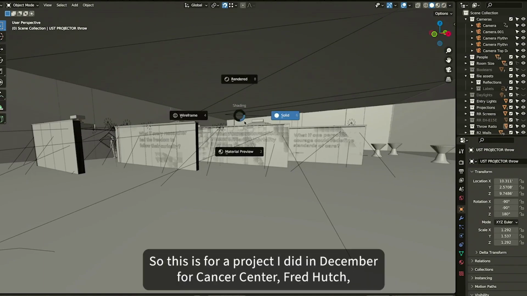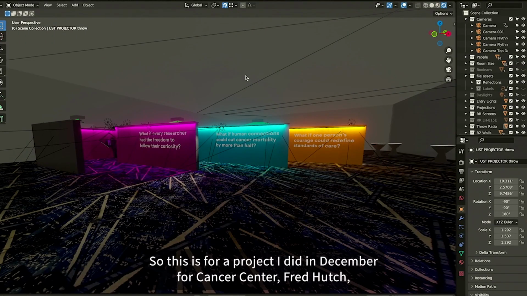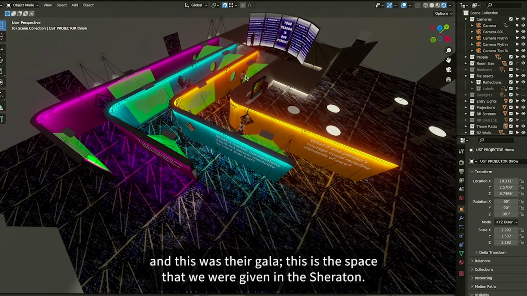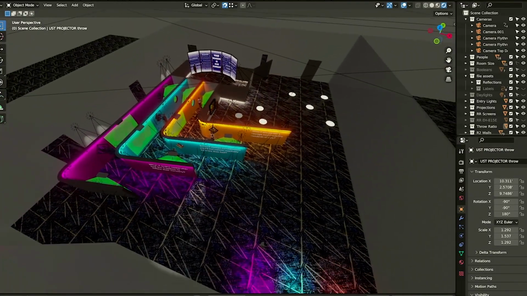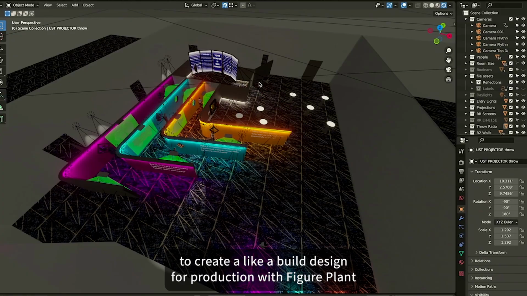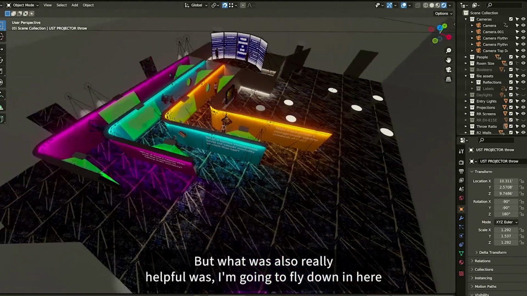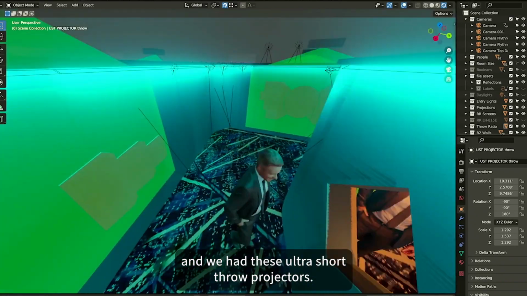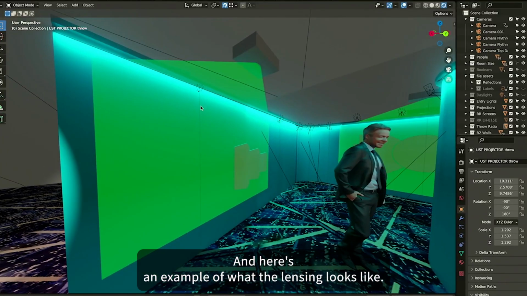So this is for a project I did in December for Cancer Center Fred Hutch, and this was their gala. This is the space that we were given in the Sheridan. And I literally built this whole 3D model to create a build design for production with FigurePlant, our partner that worked on building all these physical walls. But what was also really helpful was, I'm going to fly down in here, and we had these ultra short throw projectors. And here's an example of what the lensing looks like.